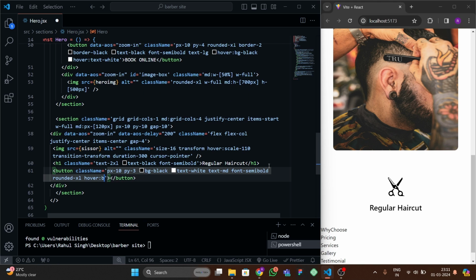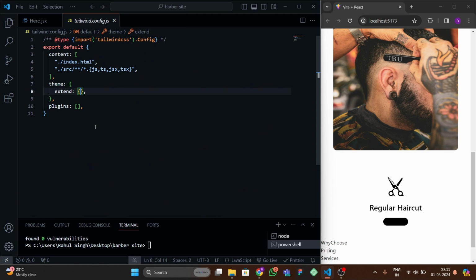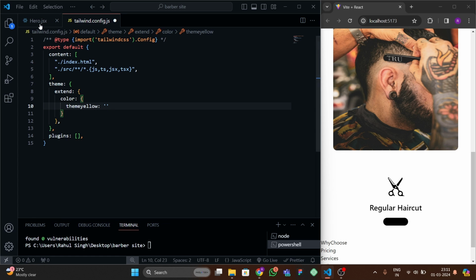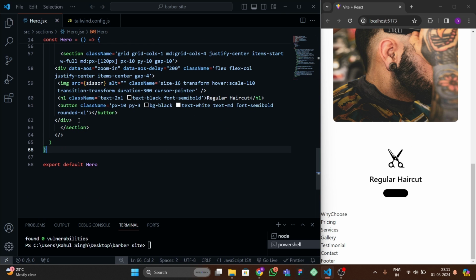Okay, so let me do one more thing. Let's go to the tailwind.config.js. Inside this, we're gonna define a color. Go to extend and write colors here, like that, and write theme yellow, and inside this you have to copy the color code. Let me write the color code. Okay, so the color code is hash A69F7D.